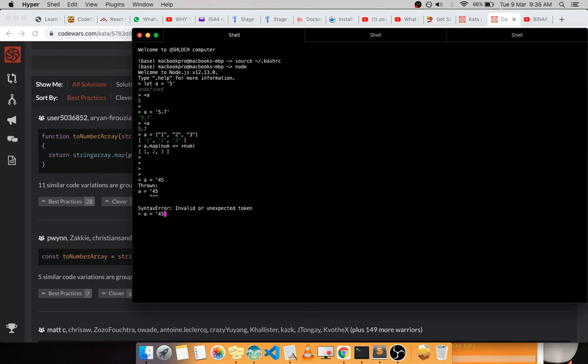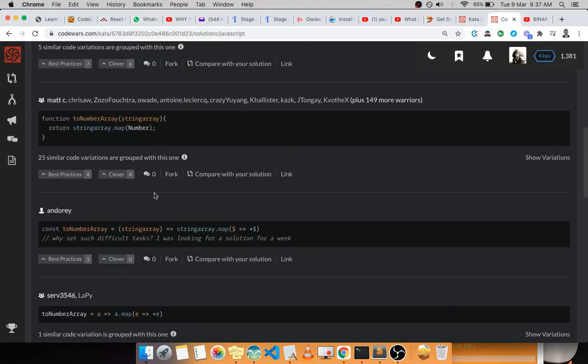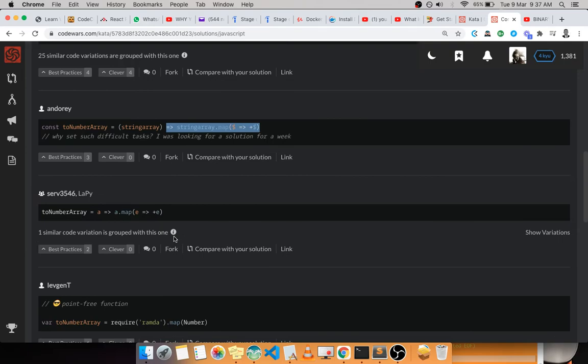So I can say Number of a. You see, this was a string. It converts to a number. I can also say parseInt of a. It works. But this used parseFloat because the exercise said those numbers could have been float too. Now this is something like we did, the same thing. So you can see it is very simple.